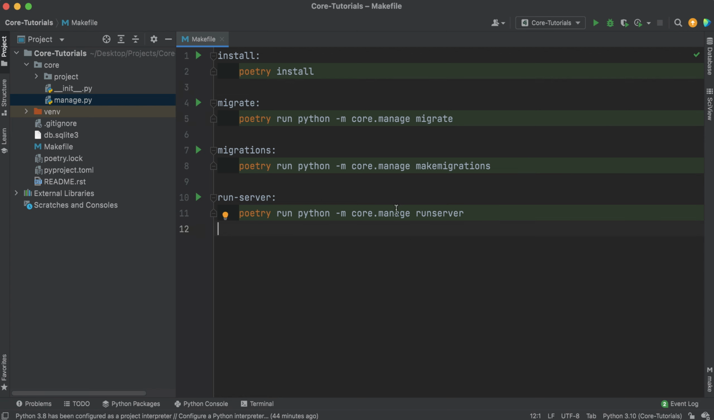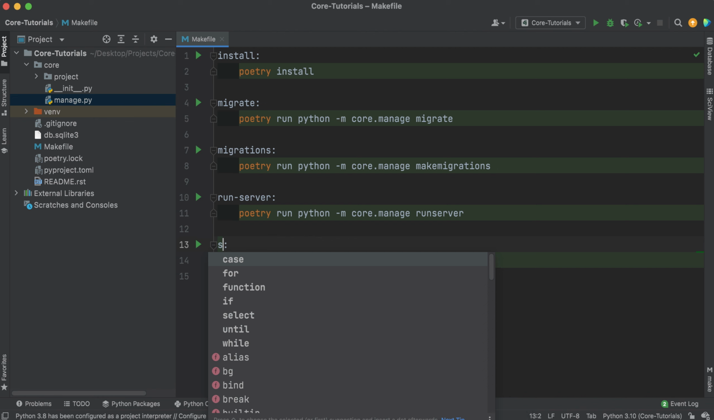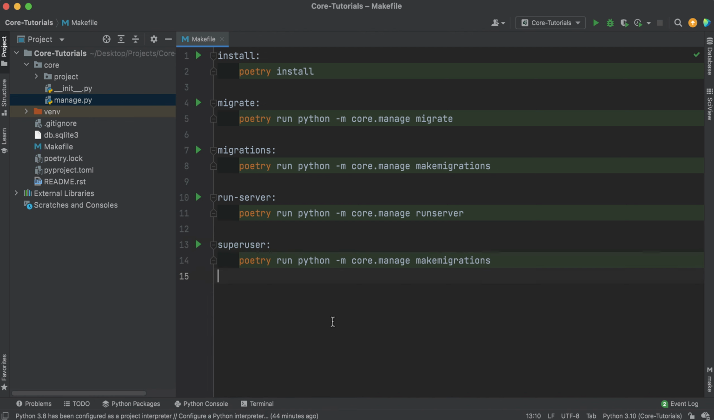All right, what else do we need? Run server, create super user. Going to be doing that. So I'll call this command super user. And we'll just say create super user.